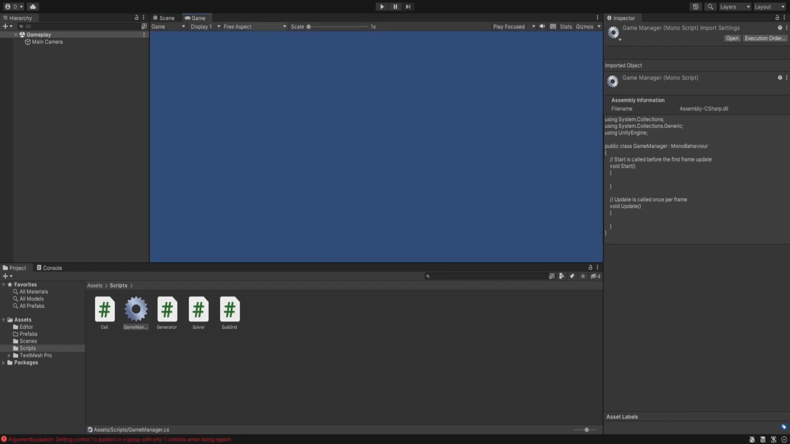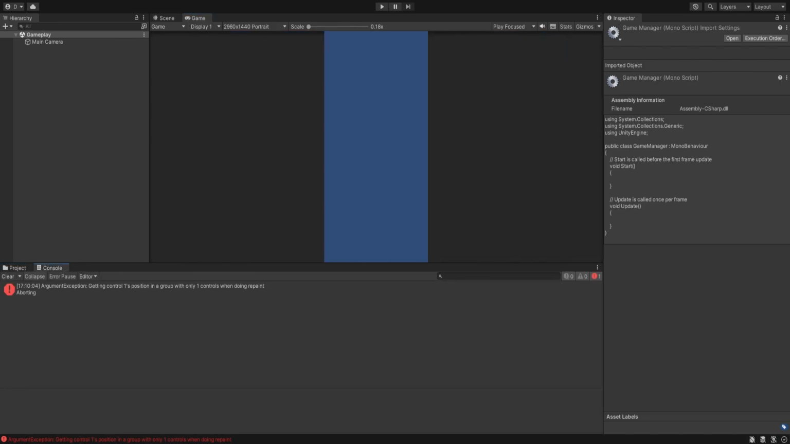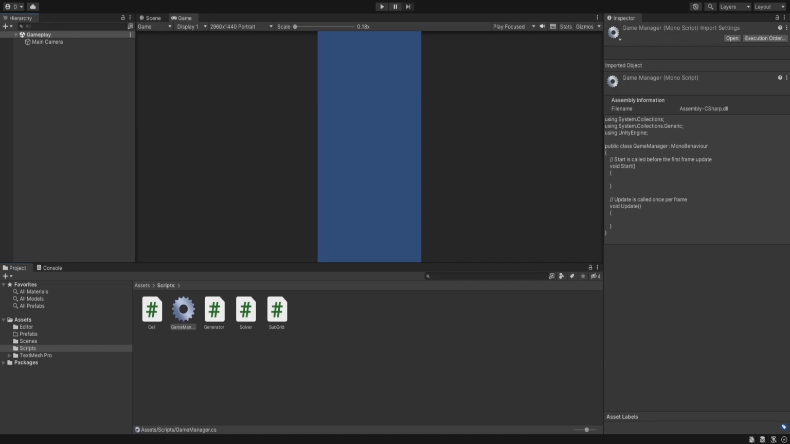Now we won't need to add anything, so let's close. Yeah, we'll need this, and instead of free aspect we'll have it use portrait. It is showing some errors, but we just clear them. So everything's perfectly set up, and now we'll start coding our game.